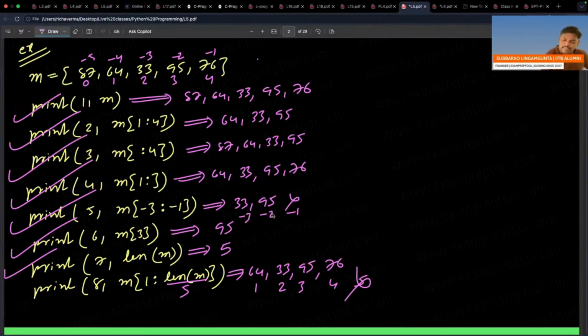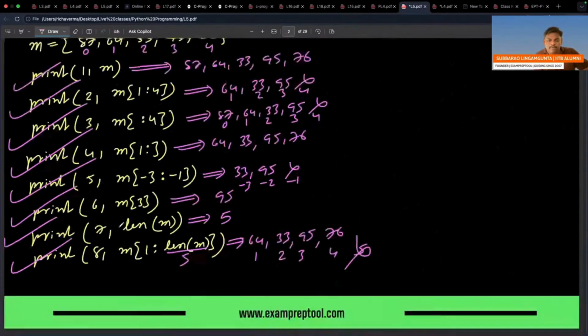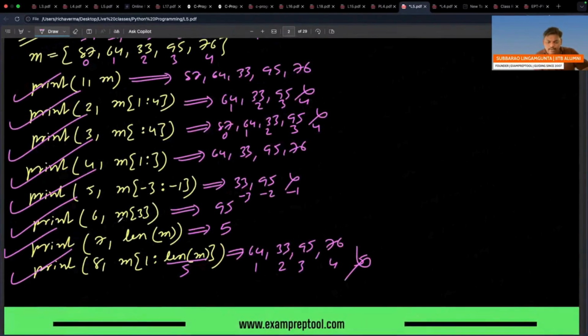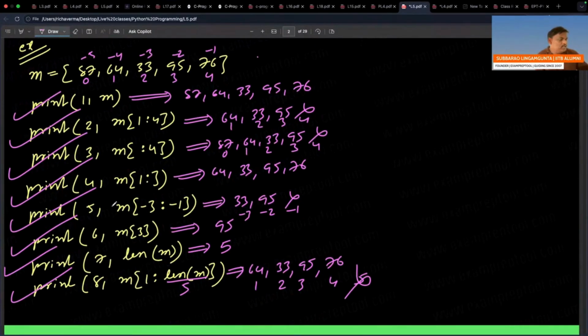By 0, 1, 2, 3, 4, whenever 4, stop it. Next 1, 2, 3, 4. Whenever 4, stop it. So this is the case. Now I think I can run this also, but not required. Everything running is not required. Wherever there is doubt, you can run. Let me know any objection till now.